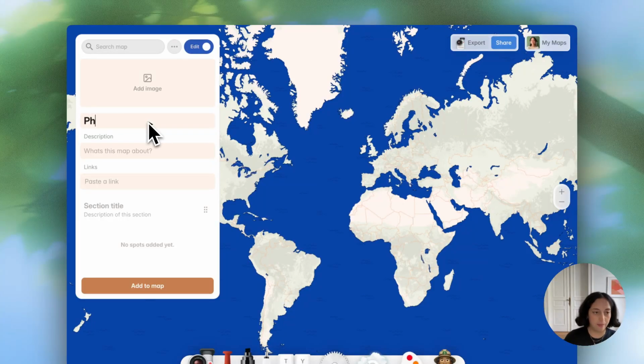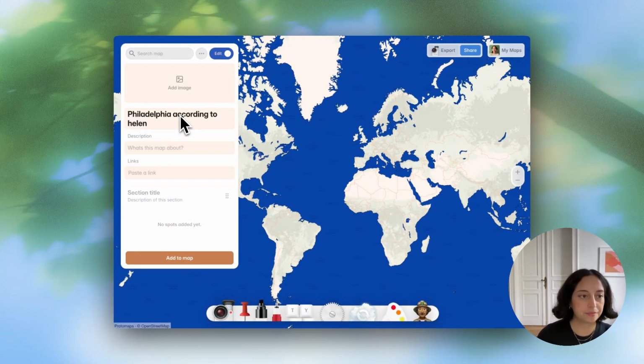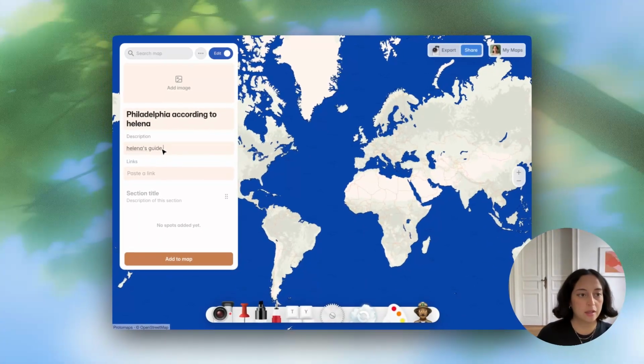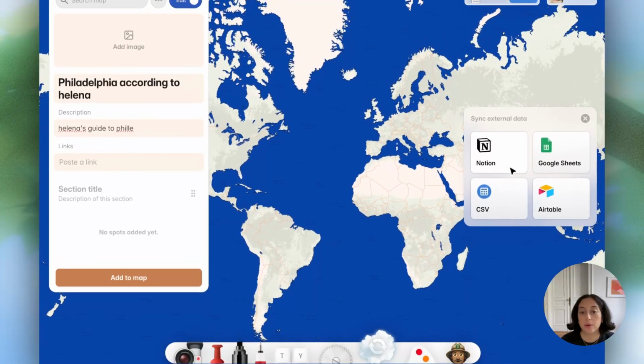So let's name our map, Philadelphia according to Helena. Helena's Guide to Philly. And from here, I can start customizing it as much as I want. So the way that PamPam works is that it's a map with a list of places on it. So one of the most popular ways of adding to a PamPam map is actually through an import.